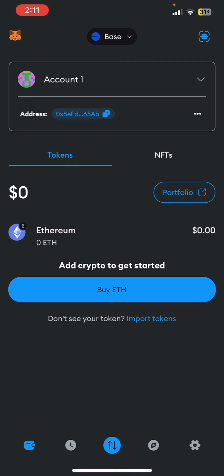First things first, I assume that you have already downloaded the Metamask app and already logged in. Right after that, once you open it, you'll be able to see the interface or dashboard of the Metamask app on the screen, where you can see the settings option at the bottom right corner of this dashboard.